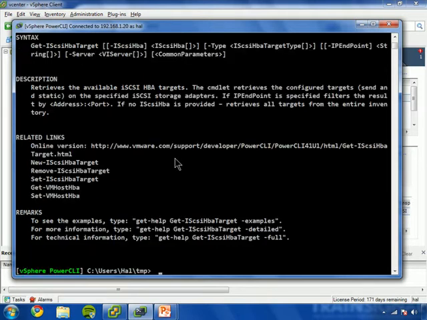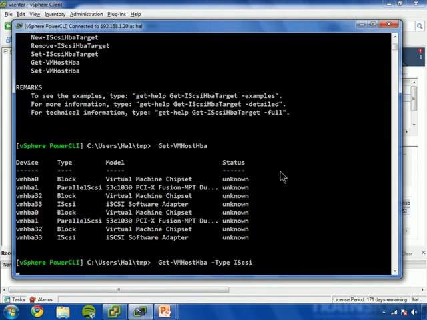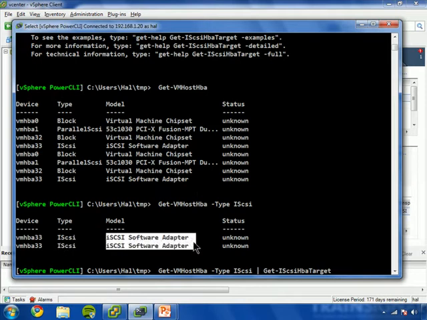So what I could do then is, if I type Get-VMHostHBA, and I can specify a type iSCSI, like so. And then if I pipe this to Get-iSCSIHBATarget, then it will use only those specified iSCSI adapters as input to the iSCSI HBA target.